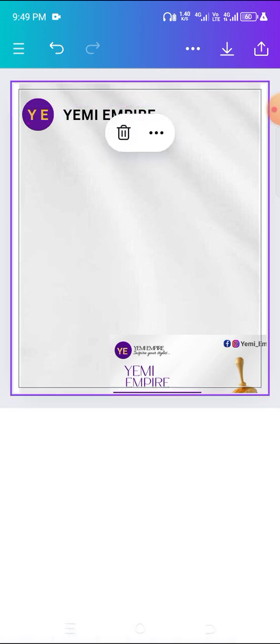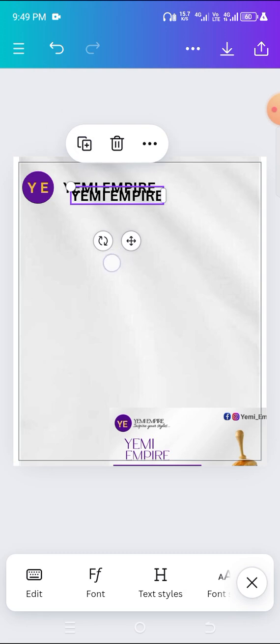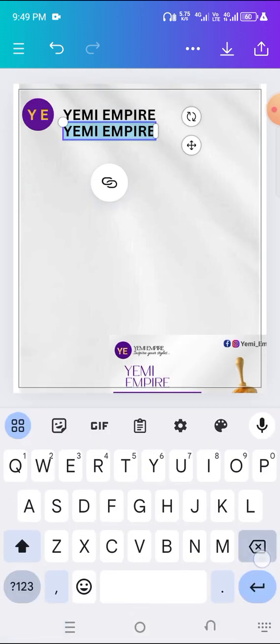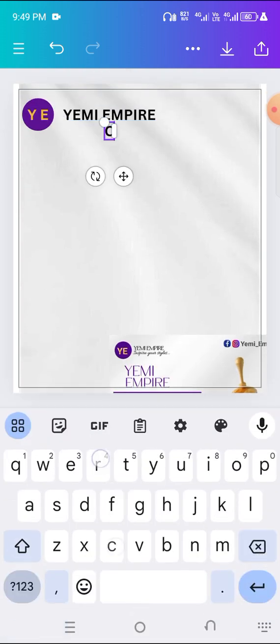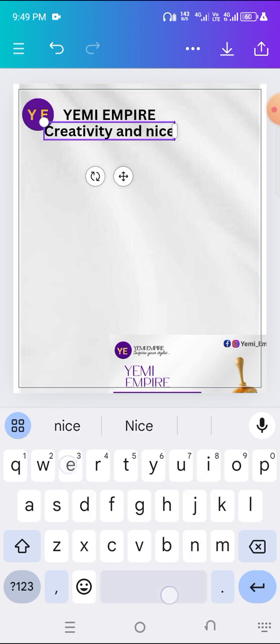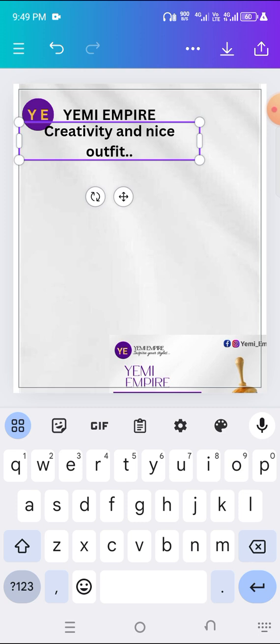Then what is their motto here? What is the motto? Let me just double click on it. What is the motto of this company? You can just say creativity and, no, nice outfits, something like that. I don't know. Just guess. Just guess this.